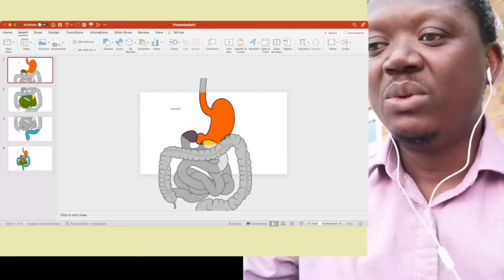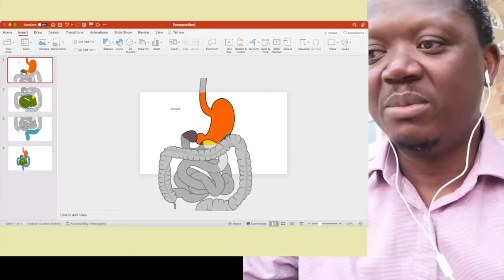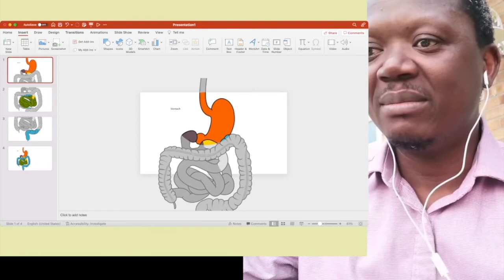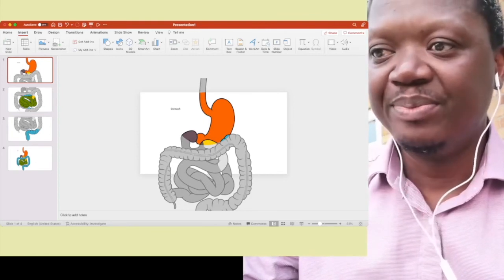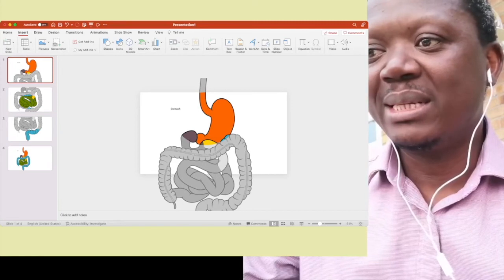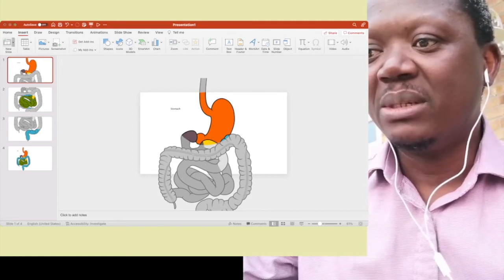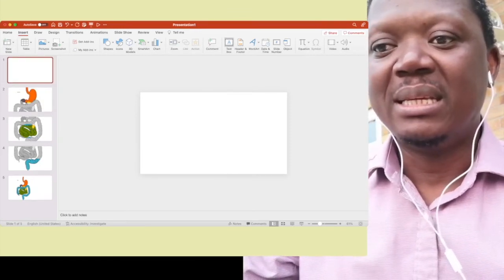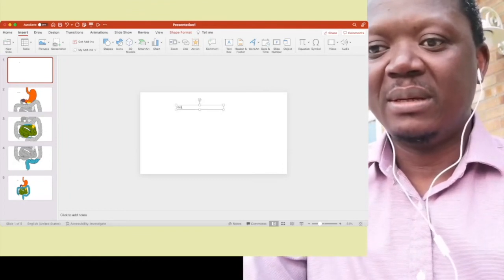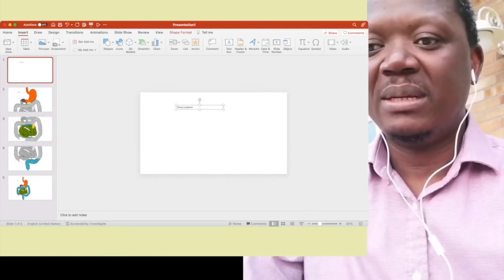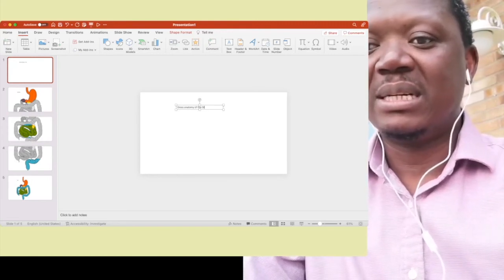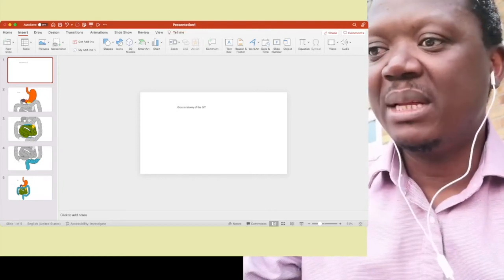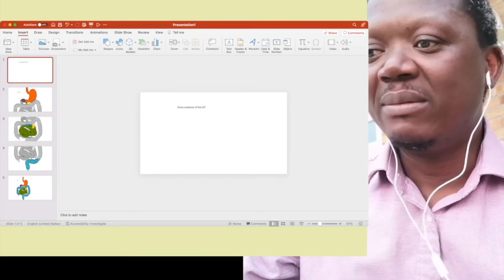Okay? Now, usually for morphing to be effective, you may just want perhaps an initial title or something that will tell you. So you can actually insert a new slide which you want to take as a first slide, and you can put a title here. The gross anatomy of the GI tract. And that would be the first slide.